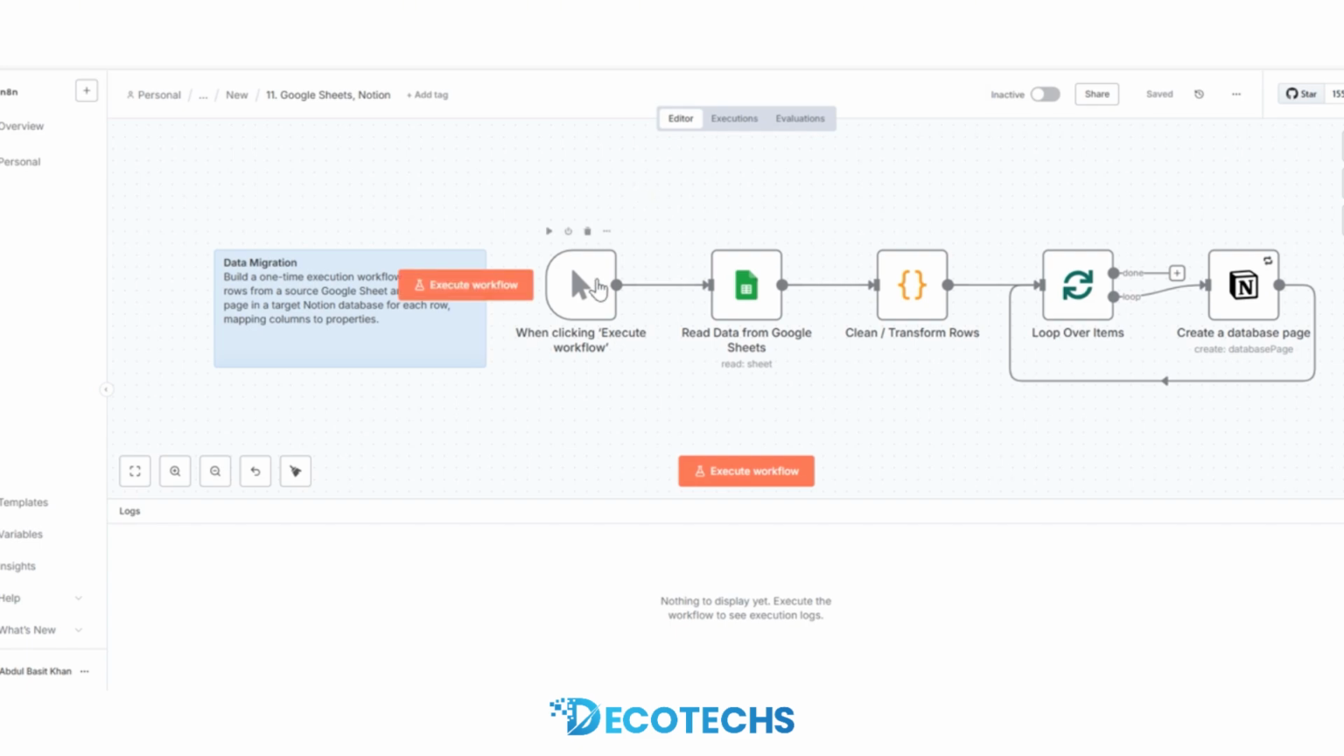The workflow consists of manual trigger, sheets node, function node, loop, and a Notion node.